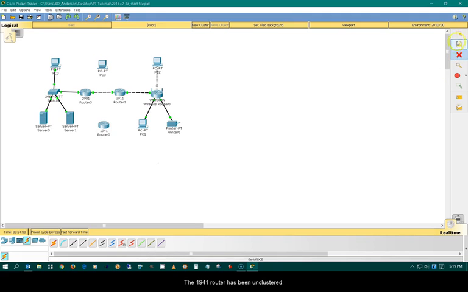The 1941 router has been unclustered. Click here to cluster the 1941 router again. Like unclustered devices, connections can be made to components within clusters.